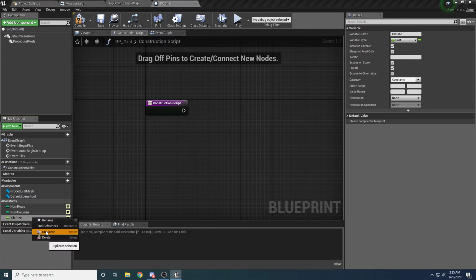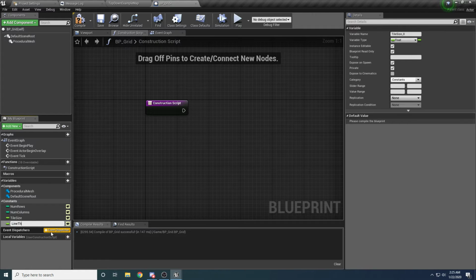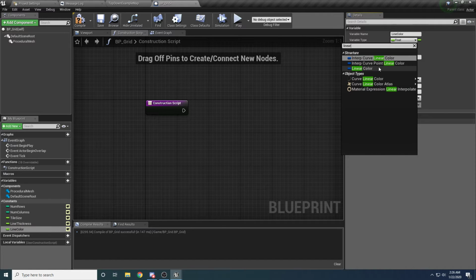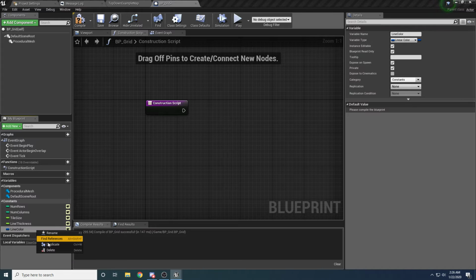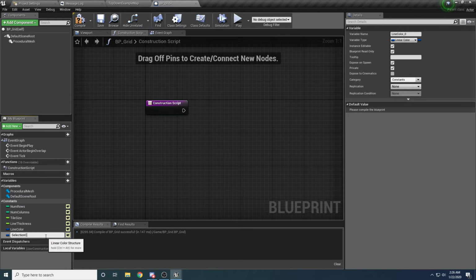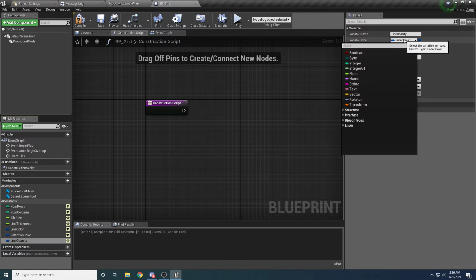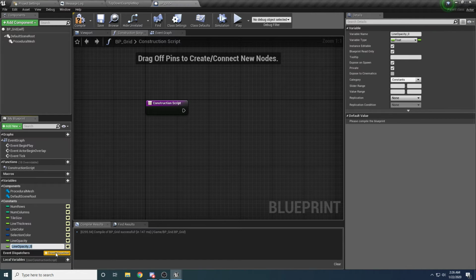And we want to duplicate another one for the line thickness, which again is just the thickness of the lines themselves. And we want one for the line color, so line color. And this one is going to be a linear color. And duplicate that one. And we want one for the selection color. And again, the selection is the little square that gets drawn whenever you hover over a tile. And duplicate this. We want one for the line opacity, which is just how transparent the line is, and this will be a float. And we want one more for the selection opacity.